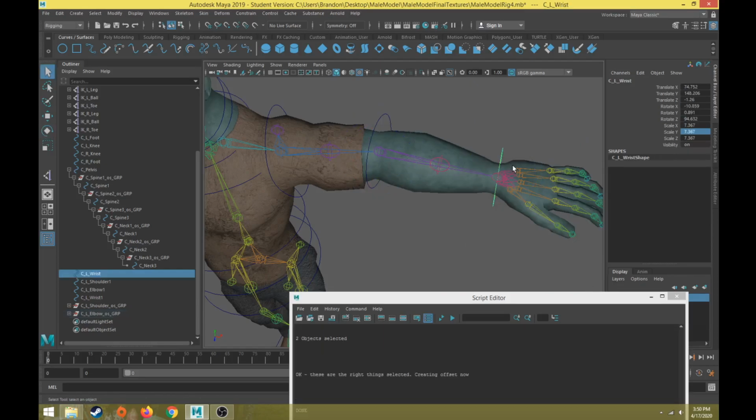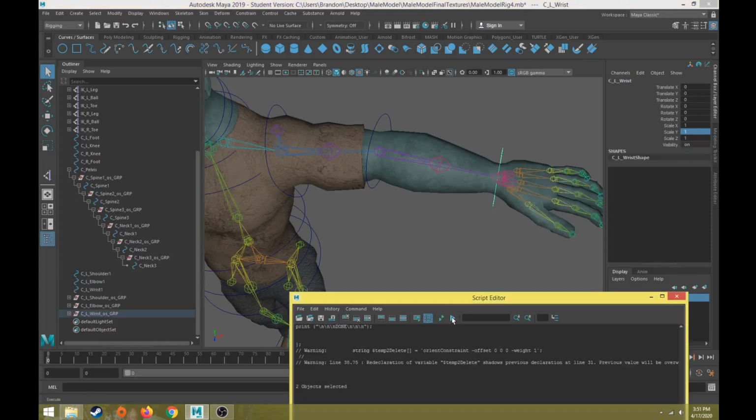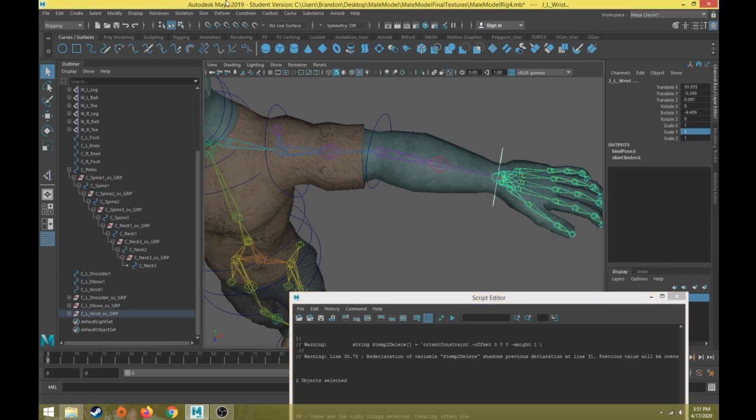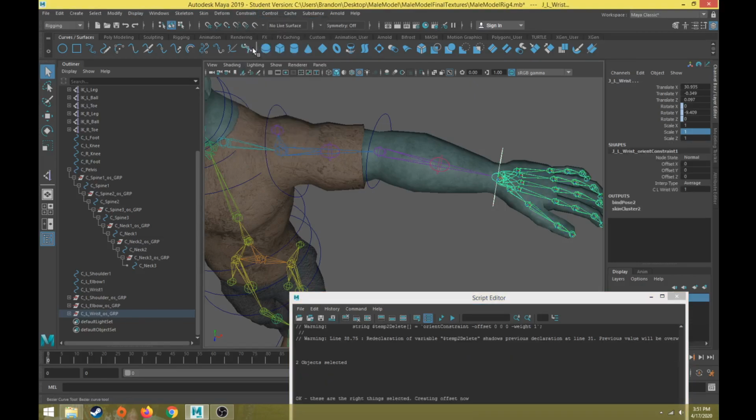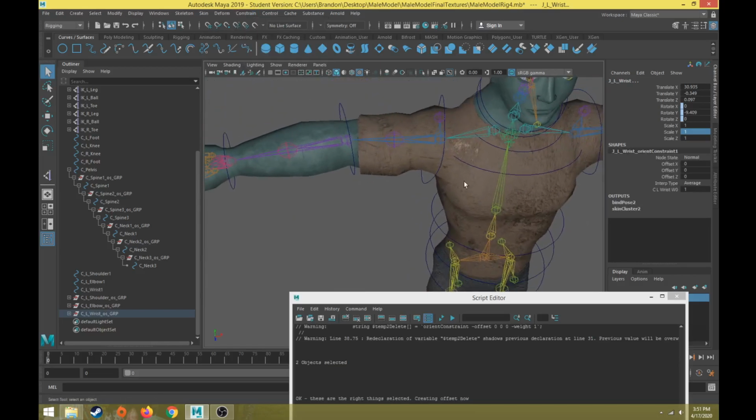Same thing for the wrist. Select the wrist control, shift select the joint, run the offset controller script, reshift select the wrist joint, constrain orient. Okay, do the other arm.